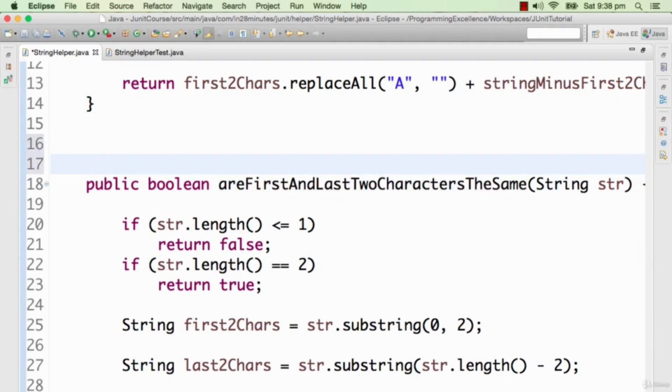So what I want to check is in a string, let's say it's ABCD. In ABCD, first two characters are AB, last two characters are CD. Are they equal? Nope. So it should return a boolean false. So now if it was ABAB, what should it return? First two characters are AB, last two characters are AB. So it should return a true.